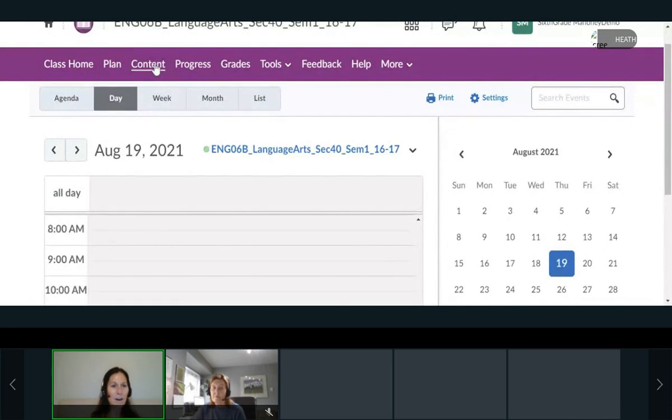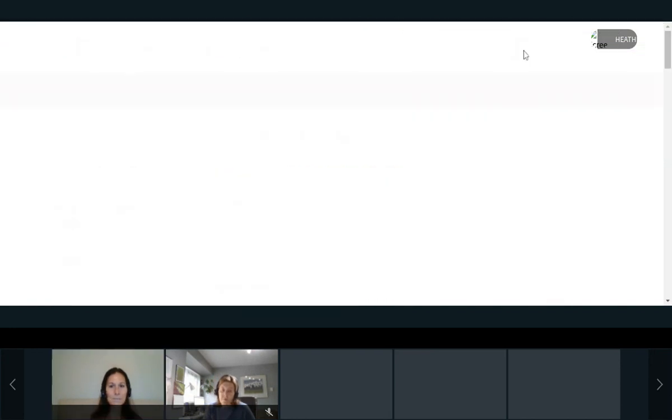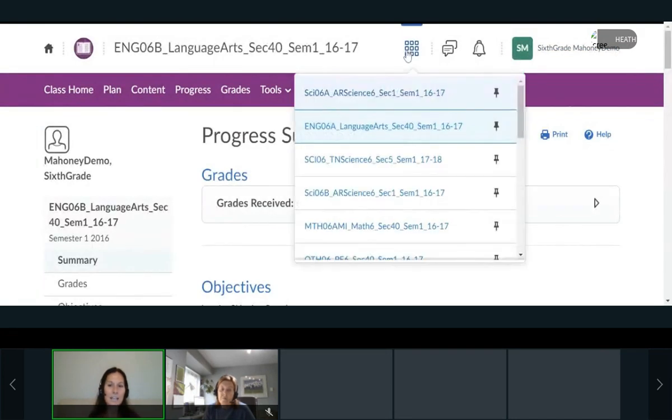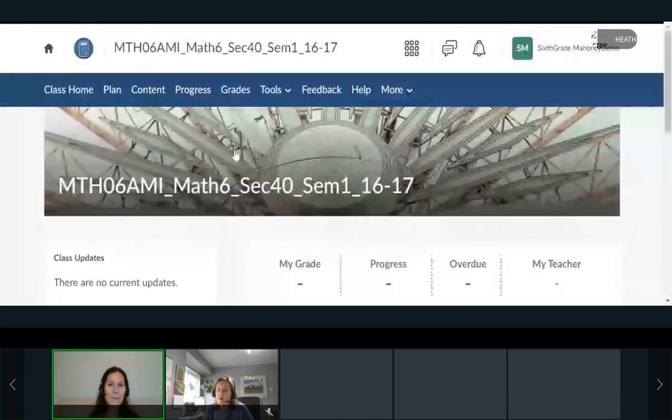But you can click on content and progress so you can see the progress you're making. Tons of great information. And then this is really neat. So these little tiles, if you click on that, that's how you can select your courses. So maybe after language arts, you're like, I think I want to go work on my math. And so you'll scroll down and click on math. So instead of going back to the home page each time, you can click on these little tiles over here.